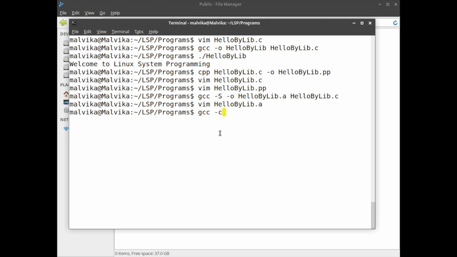gcc -c. For only compilation, we have to provide the -c option to the GCC tool. In the previous command, we gave the -s option to the GCC tool to generate assembly output. Here, we are going to provide the -c option to generate the compilation outcome, and the output of the compiler is an object file.